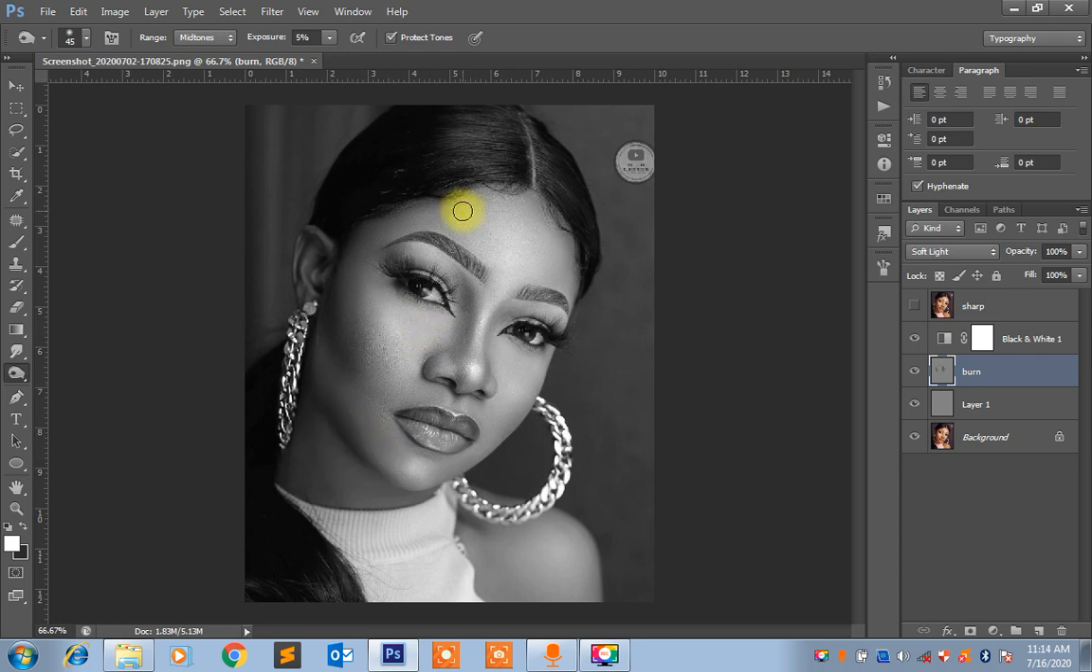I think this place too is dark. Darken this place. You need to shine your eye and check everything. Everywhere that is dark, this place too is dark, I think. So even if sometimes some places are not dark, you should naturally put some dodge and burn.